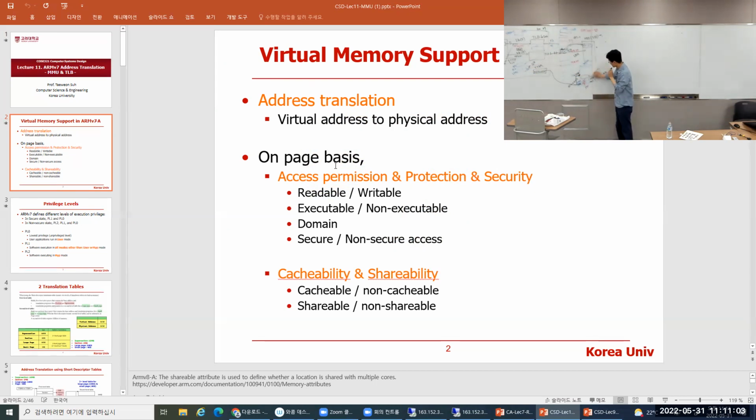In the page table, you can do this. The page table contains translation information, not only the physical page number, but you can also have some attribute or property of that page. For example, the first page can be read only, and this one is a readable and writable page.